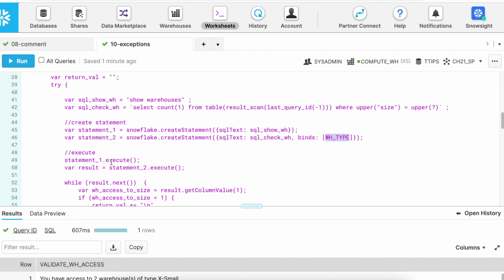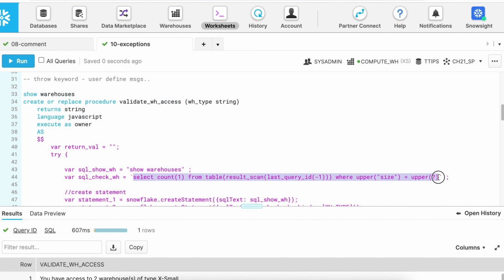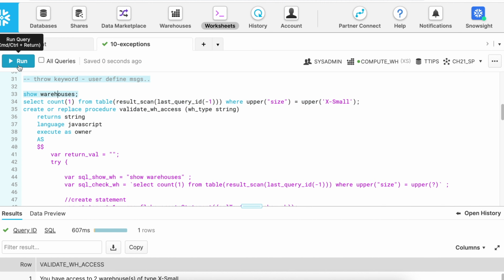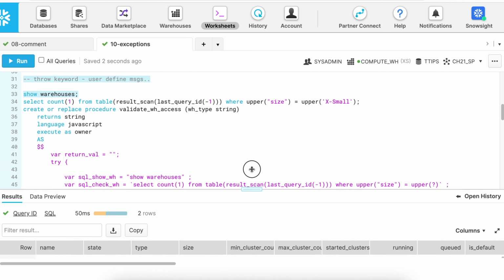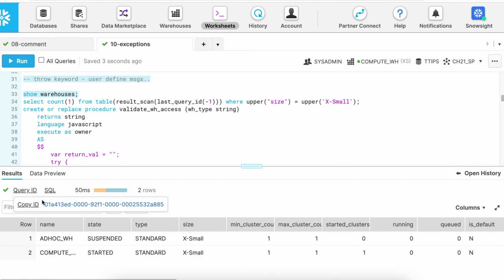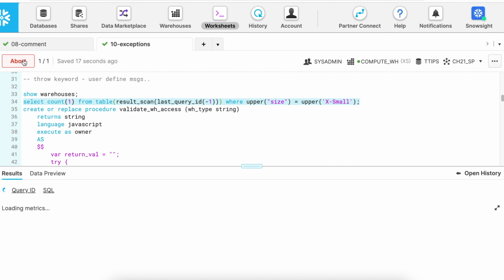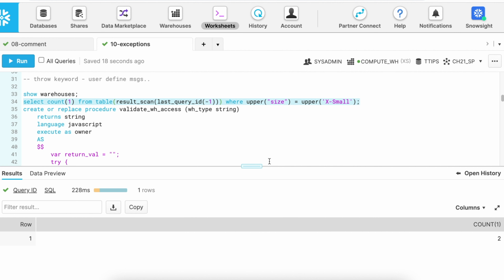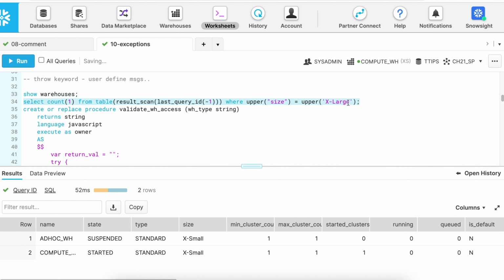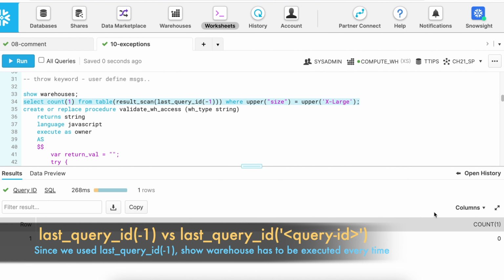Let me run this SQL statement outside of the stored procedure and show how it works. So the first statement is show warehouses. It brought all the warehouses, and this is a query ID, okay? And next is the result scan statement, which is trying to compare whether the size, which is this one, is matching with the size provided in the where clause. So it returns the count, in the sense I have two warehouses of size extra small and I have access to it. Now let's run this again and change it to extra large. Let's see what result it brings. So it brought the 0 record.